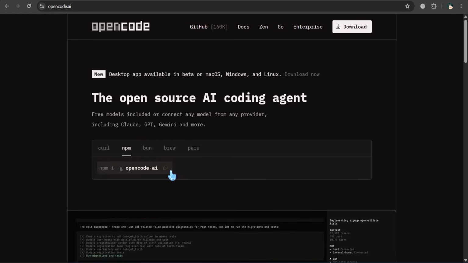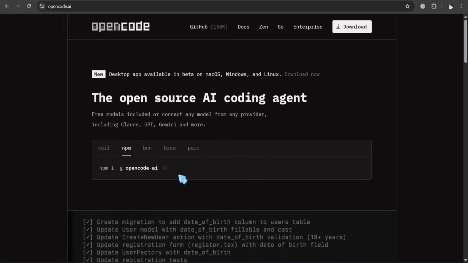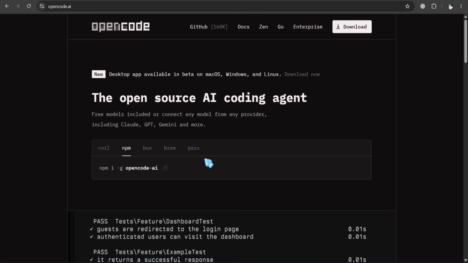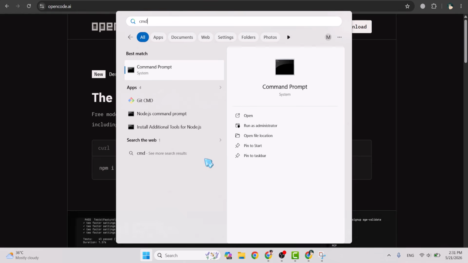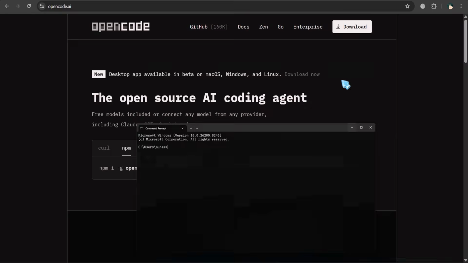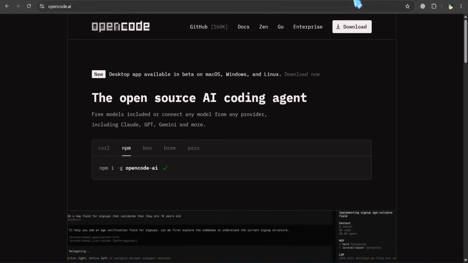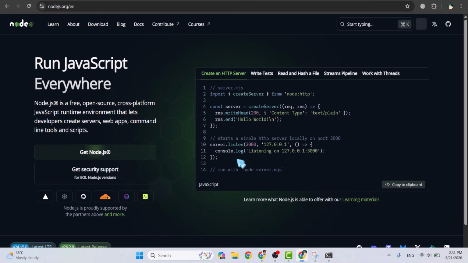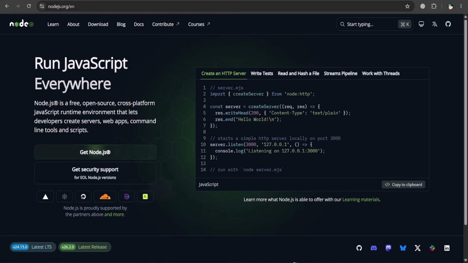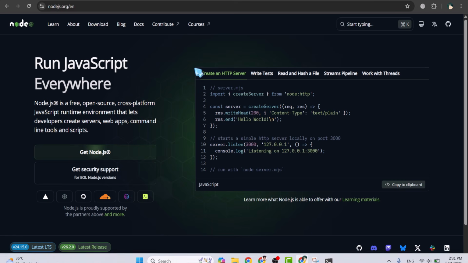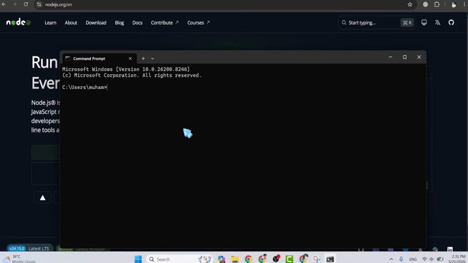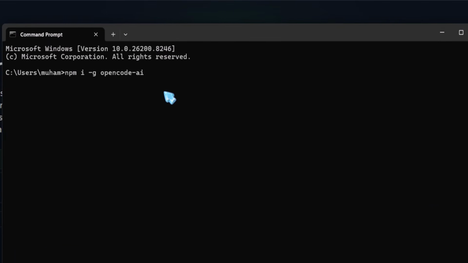You can even install the CLI version, meaning you can use it from your terminal. Simply open your CMD or PowerShell. After opening your CMD, copy this command and run it. Here, make sure Node.js is installed on your system. Otherwise, it will not install because OpenCode is an NPM package. After running this command, OpenCode will be installed successfully. I have already installed it. So now let's relaunch, and we will use this command, opencode, to run the CLI of OpenCode.